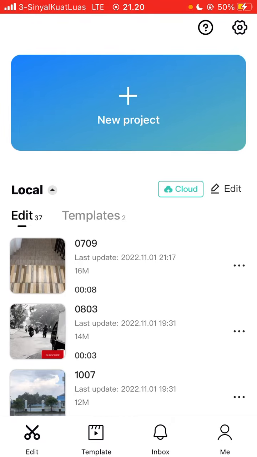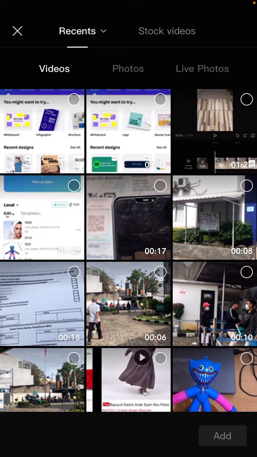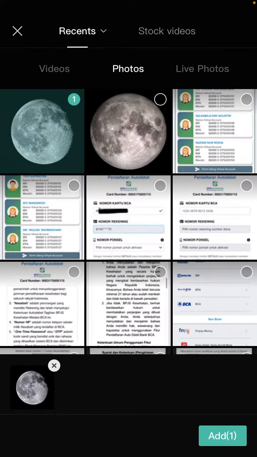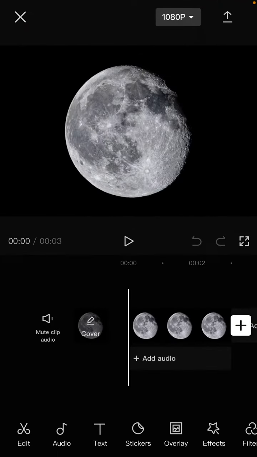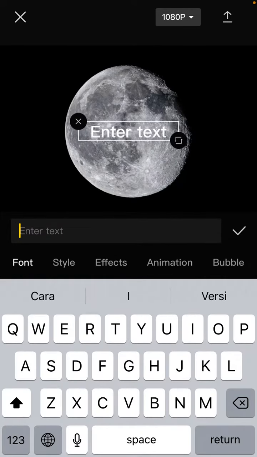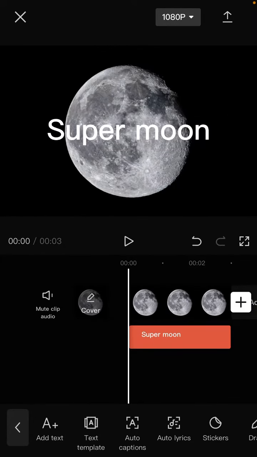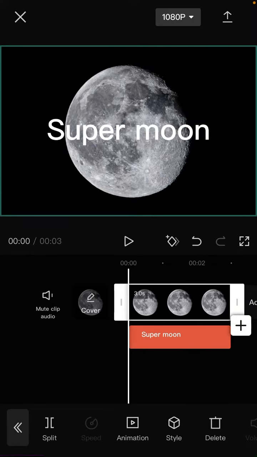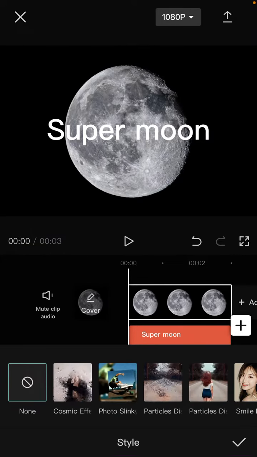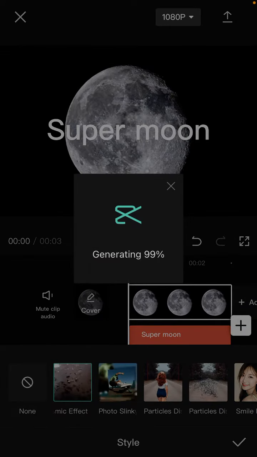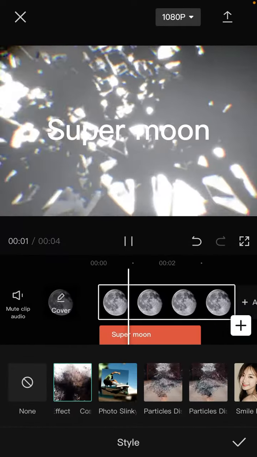Okay, here I choose one photo to edit. Click add, and I think I want to add the text, like this. Okay, and then tap on the clip and tap on style button in toolbar and choose cosmic effect exactly at the front. Just wait. So this is the result.